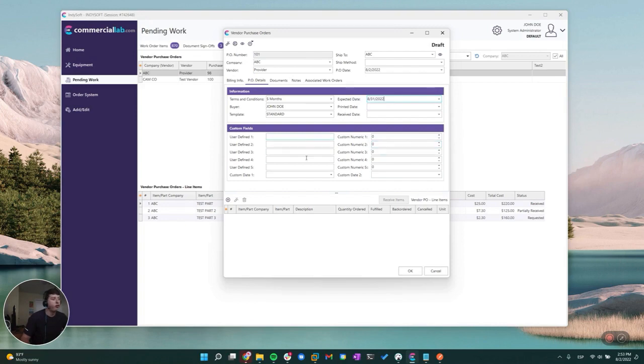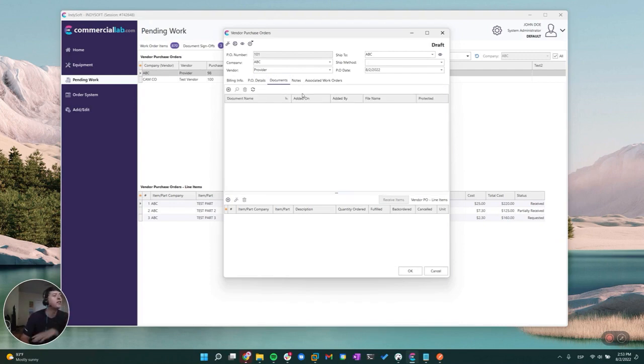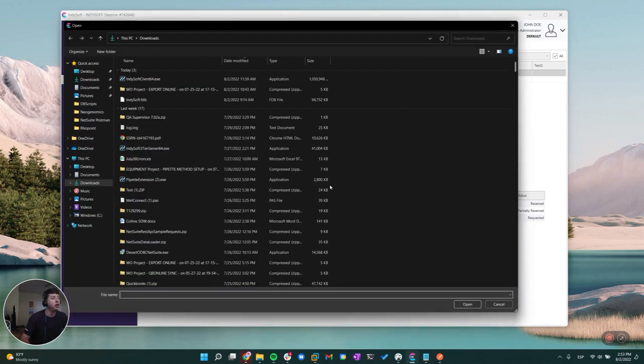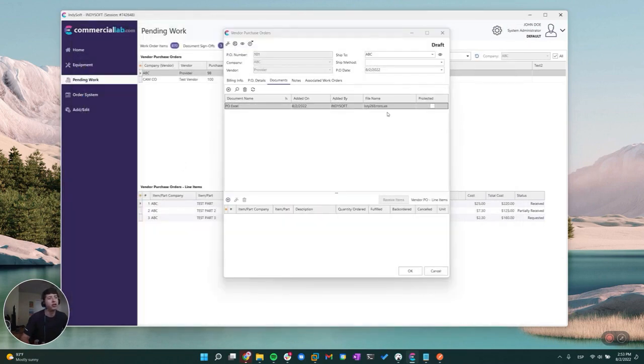You also have 5 user-defined fields, 5 numeric fields, and 2 date fields at your disposal that you can rename in alias if you need to. So you have the Documents tab, where you could add a document that you need to reference later if it's something related to the PO, say PO notes or just PO Excel, right? And we can grab this July 26 errors. That's a file I have. This can now be stored in the vendor PO, and you can reference it later.